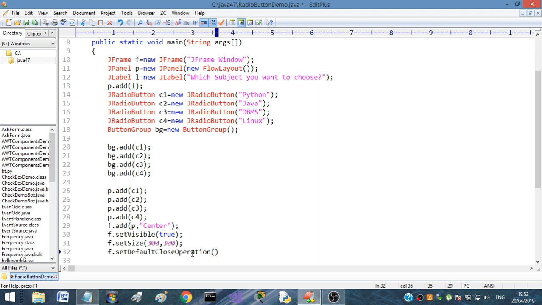What this will do is exit on close. Like if you click on the cross here, it will exit, because if you don't give this line, even though you click on the cross, it doesn't cancel the operation. And within the parenthesis you'll write JFrame.EXIT_ON_CLOSE, and semicolon, and check.